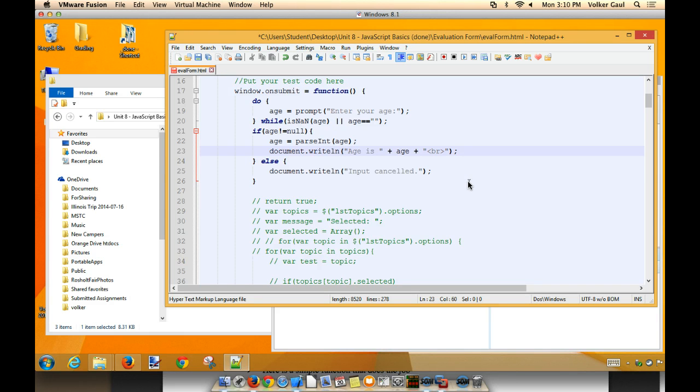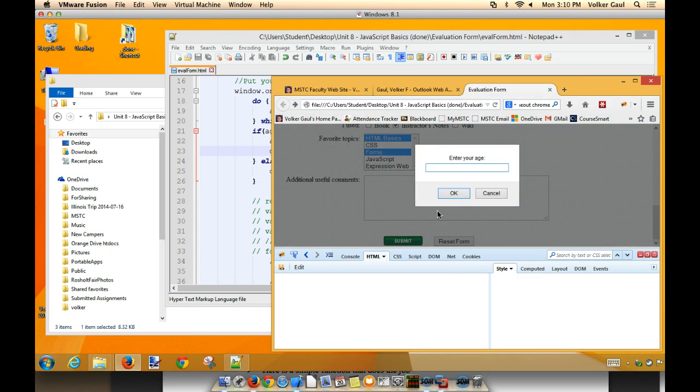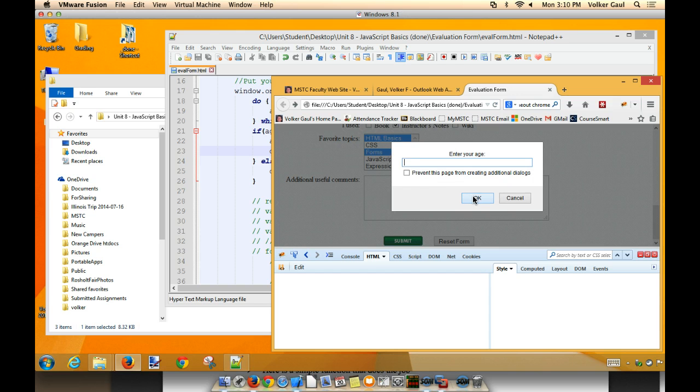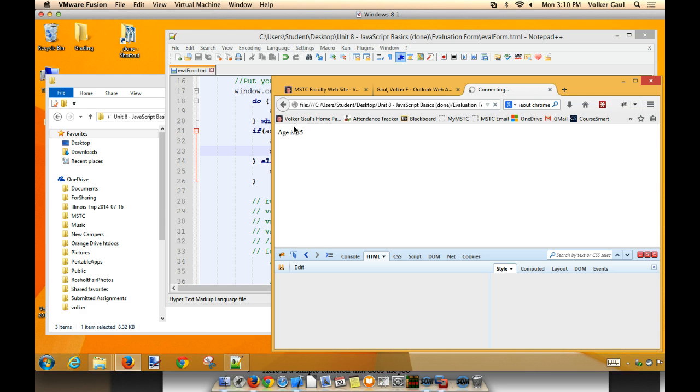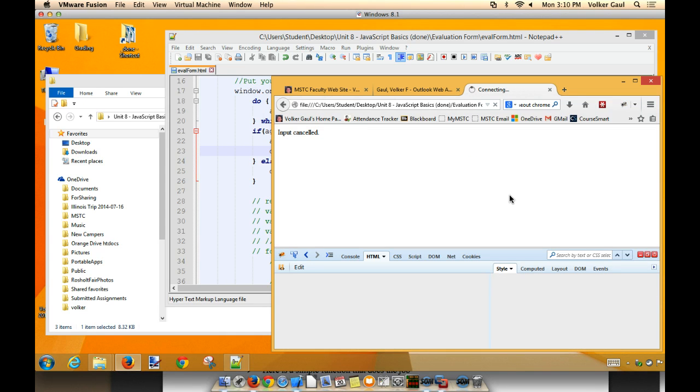You deleted a semicolon in line 23. Thank you. So let's give that a shot. Submit. Still can't enter text. Still can't enter an empty string. I can enter a number. That works. But if I press cancel, I get the message saying it's canceled.